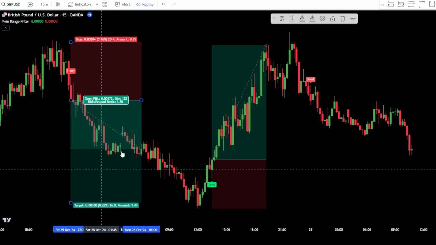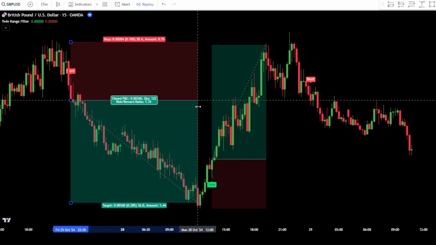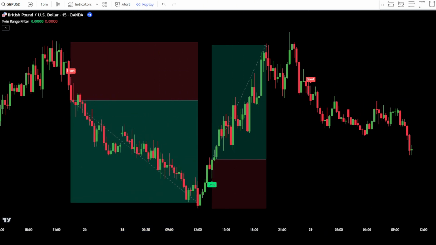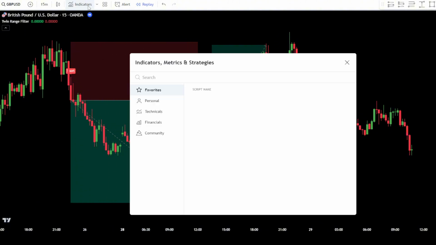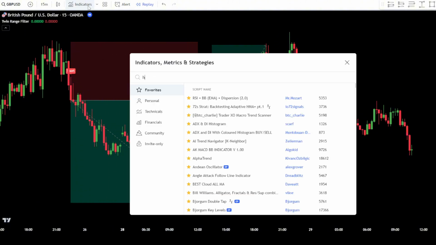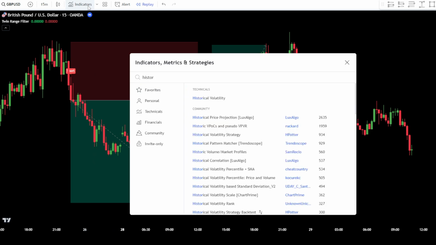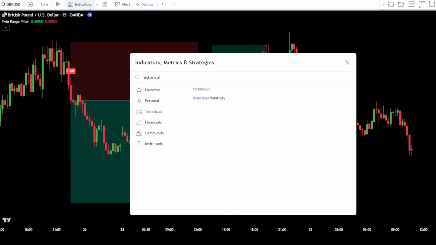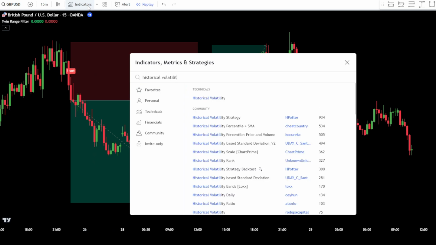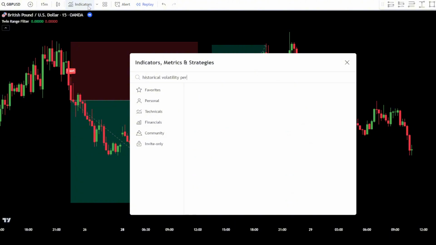Now, add the second indicator that will be used as a confirmation filter in the market. Go to the Search Indicator tab and type Historical Volatility Percentile SMA. Then, select the Historical Volatility Percentile SMA by cheat country.